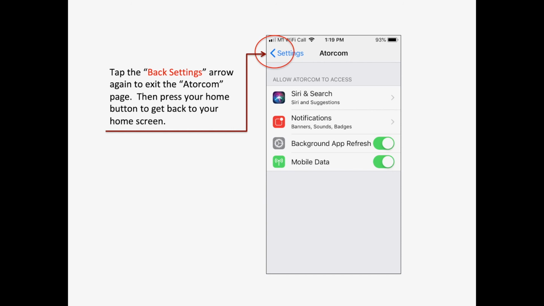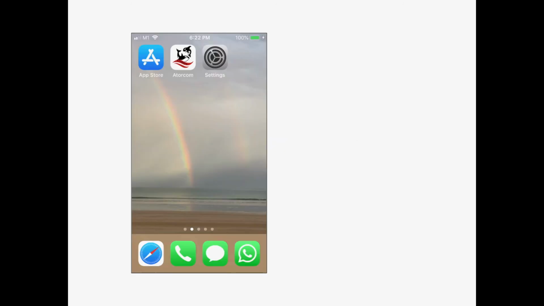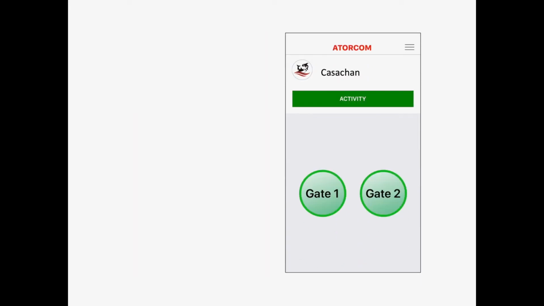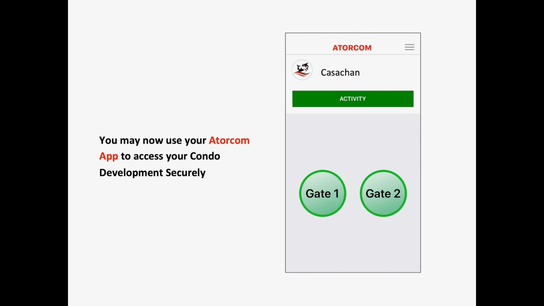Tap the Back Settings arrow again to exit the Atorcom page, then press your Home button to get back to your home screen. When you have returned to your home screen, tap your Atorcom app to open it. You may now use your Atorcom app to access your condo development securely.